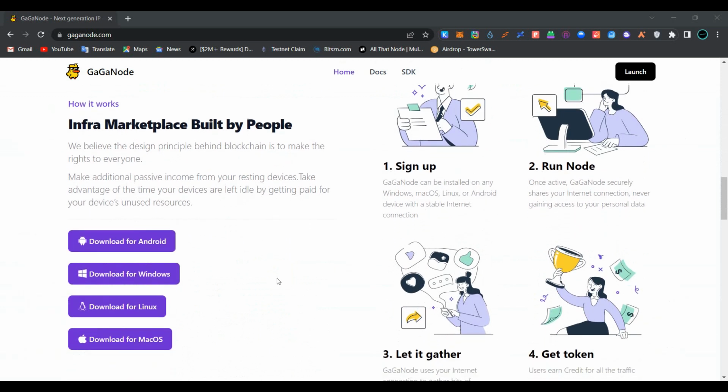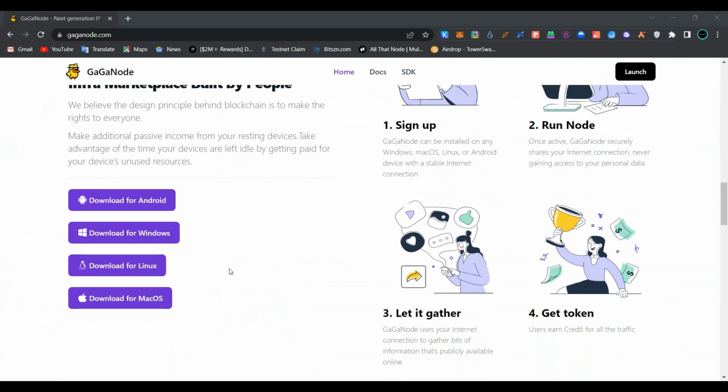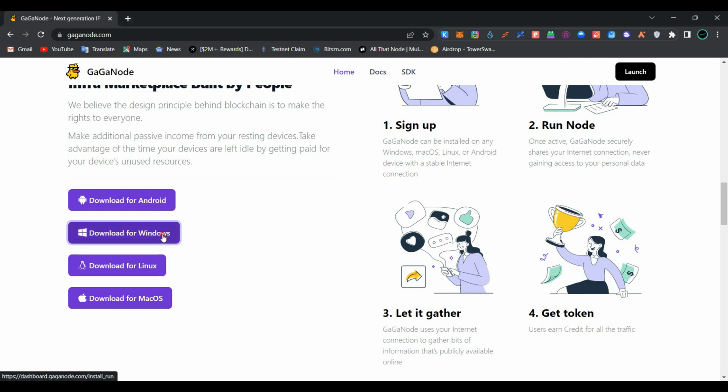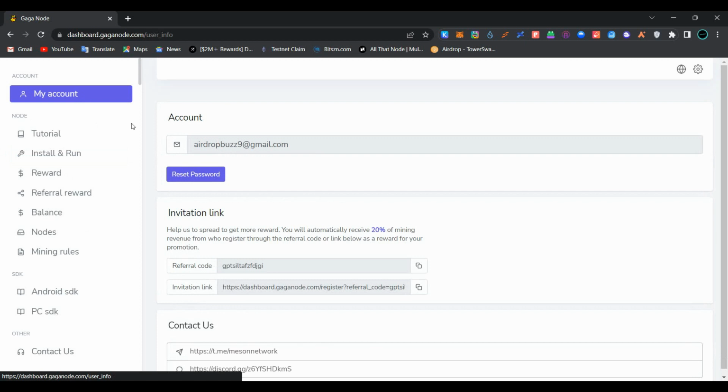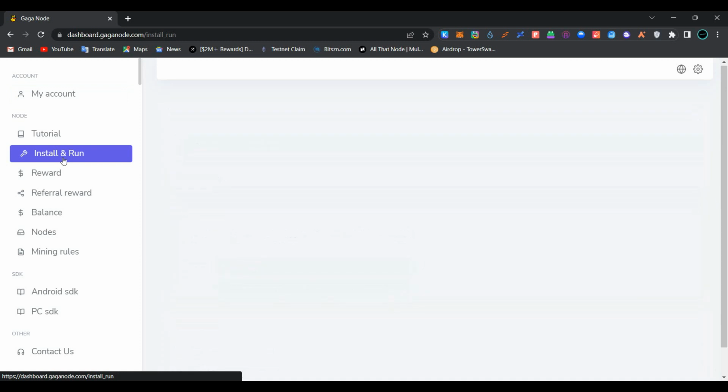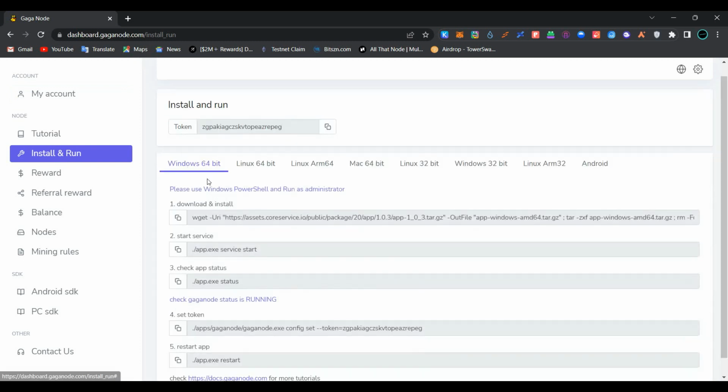So guys, here you can see we can install GaGa node for different platforms including Android, Windows, Linux and Mac OS. Simply click on download for Windows. As you can see, you can click on my account. I have already created an account on GaGa node. Now click on install and run. We are going to install GaGa node on Windows 64-bit.